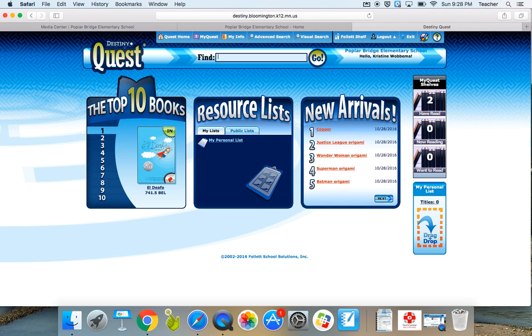We're going to take a look at how to look up books in Destiny Quest. It's a little bit different than the regular library catalog. You'll notice near the search window you don't see a title, author, series, subject, or keyword button. And so I'm going to do a couple examples so that you get a chance to see how to do a search.